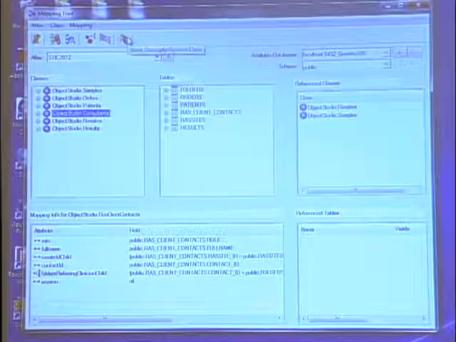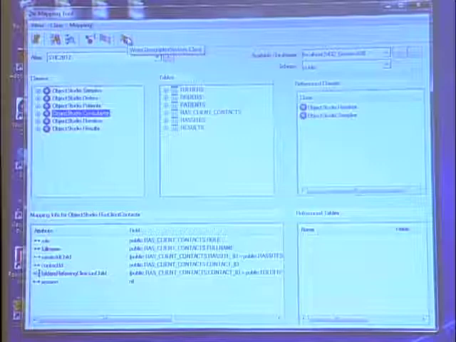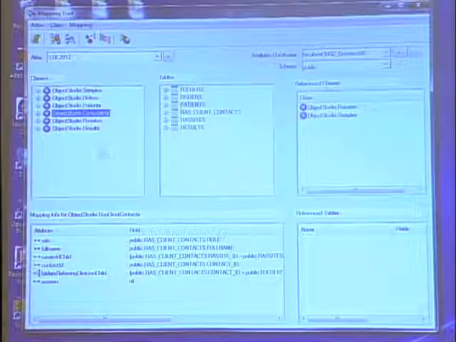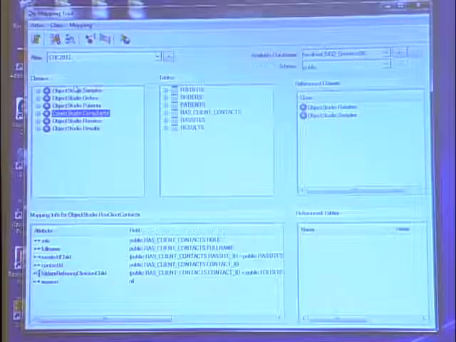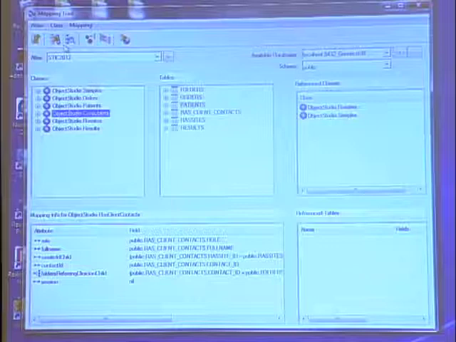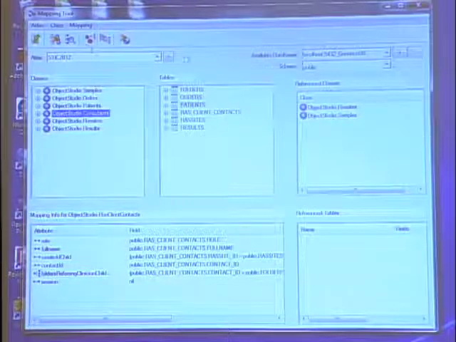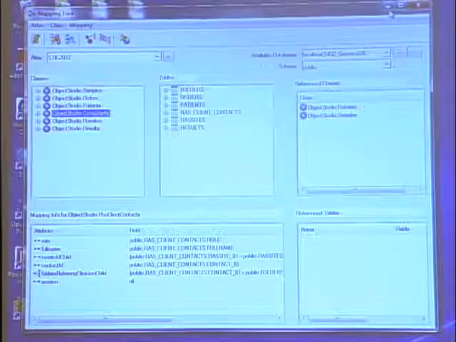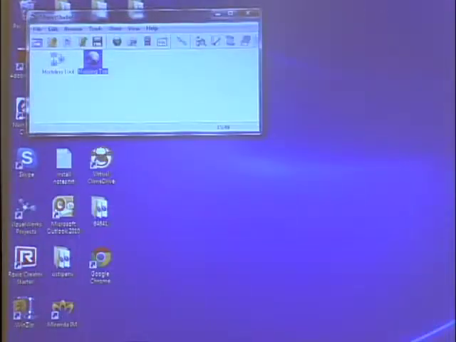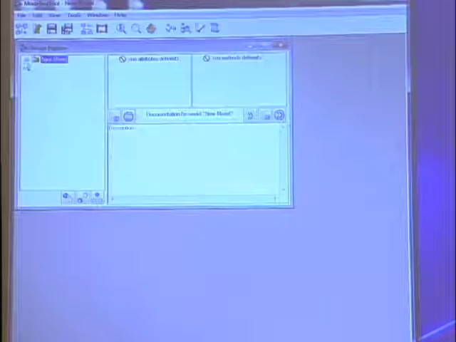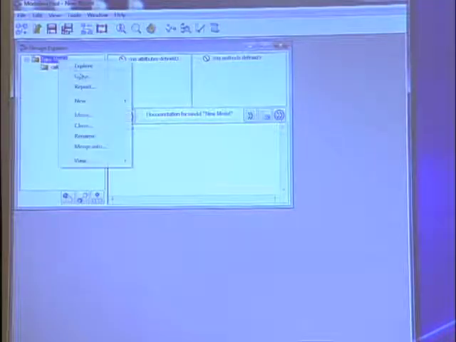Now, I'll write the descriptor system again. And, never mind.